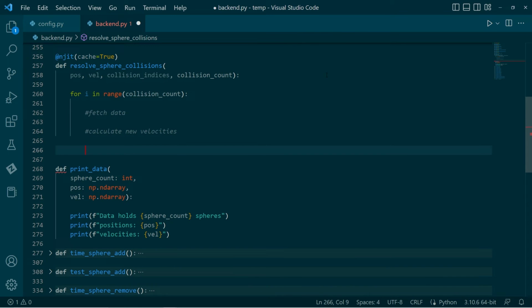And then finally, I'm going to write those new velocities back into the sphere data. Now, there is an extra optional step which would improve the accuracy a little bit, but it would also take a bit of time, and that is to calculate the proper positions that the 2 spheres should be in so that they're not currently intersecting.